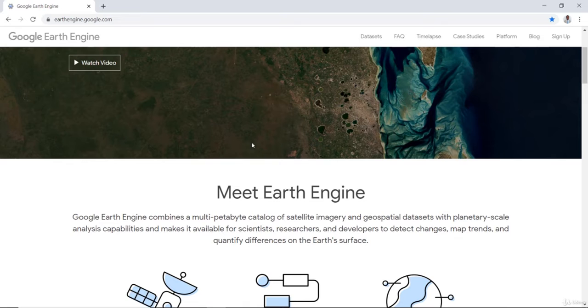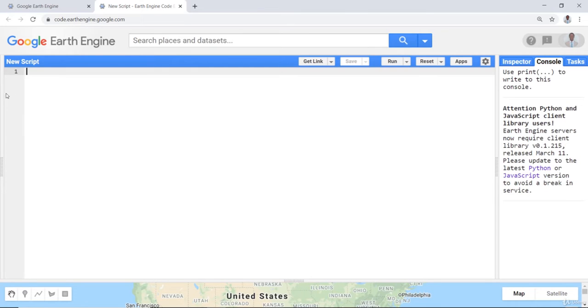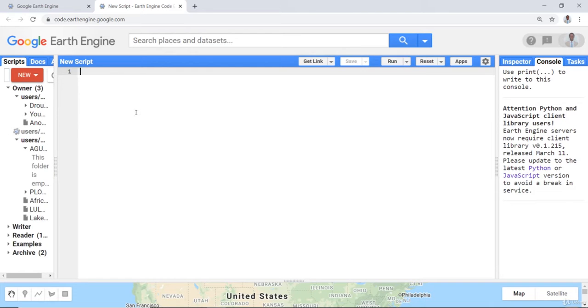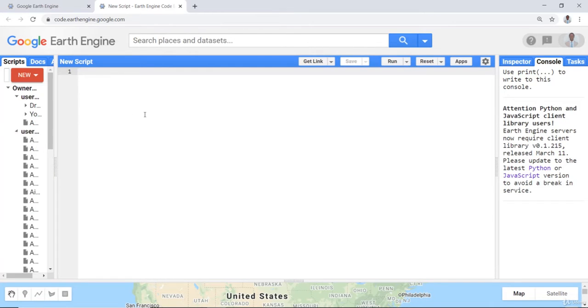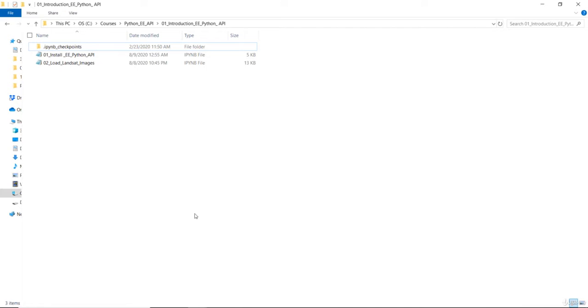You have the JavaScript API, and there's a Python API. The JavaScript API has an already built-in console where you can run Earth Engine JavaScript code and then visualize your analysis on Earth Engine. So it's built-in. If you're running the Earth Engine Python API, you need the Python Jupyter Notebook to run it in a Conda environment.